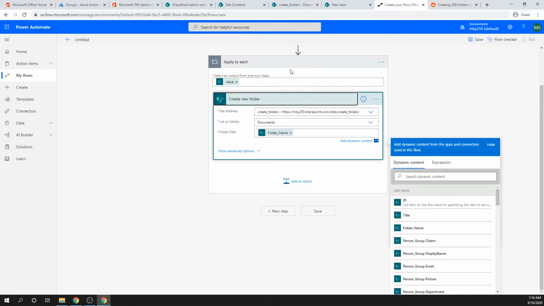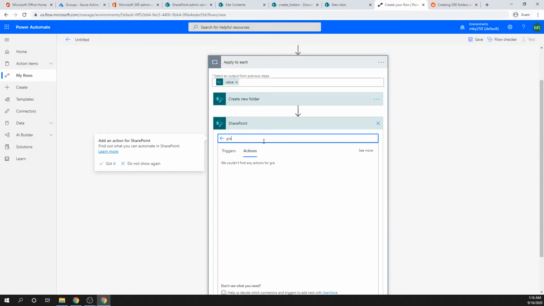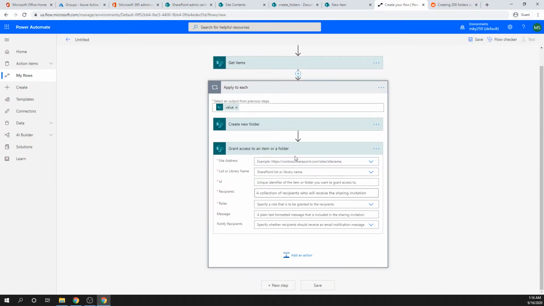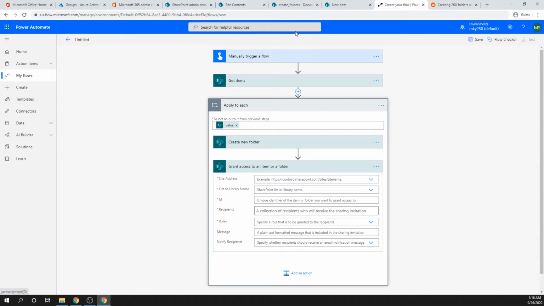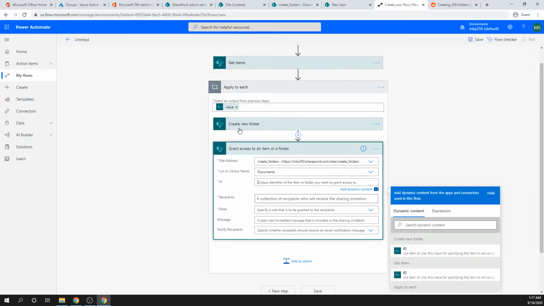Now within this same apply to each, because I want to do another action on this given item, I need another SharePoint action, and this one is going to be called grant access to an item or folder. So I'm going to pull each record from this list. I'm going to create a folder for each item, and then I'm going to grant access to each folder that I create. So once again, the same site, create folders, the documents library. Now the ID is going to come from the step above, the create new folder. So we need the ID from create new folder.